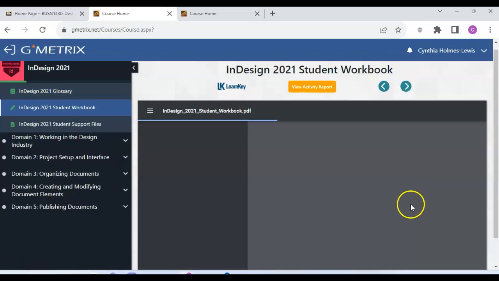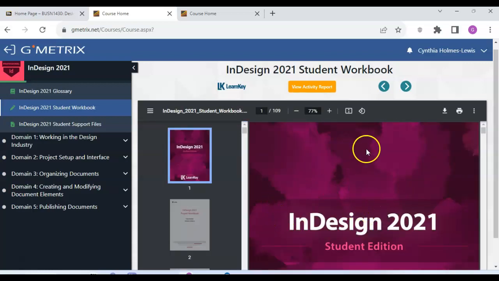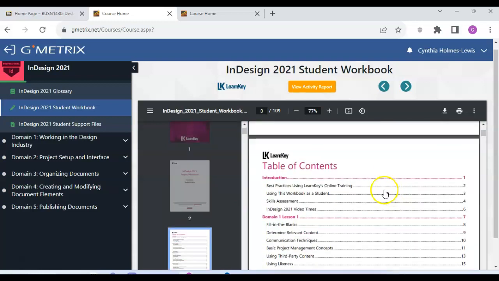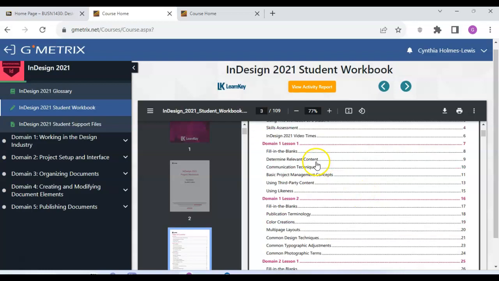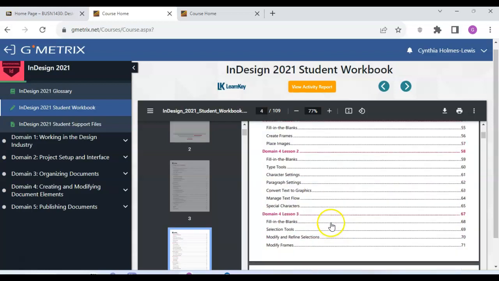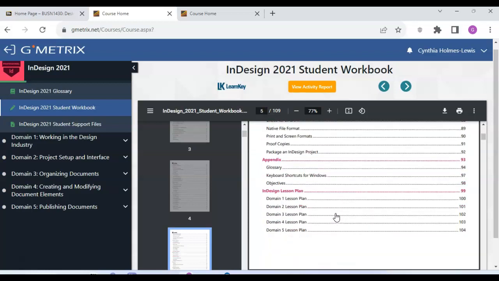So here's the workbook. The workbook comes up, and this is the information that you can download. When you download it, it's going to have 109 pages. With 109 pages, you don't need all of them, so you can segment which ones you need going through the book. Here is the information, and it goes through your table of contents: domain 1, domain 2, domain 3, domain 4, and domain 5.